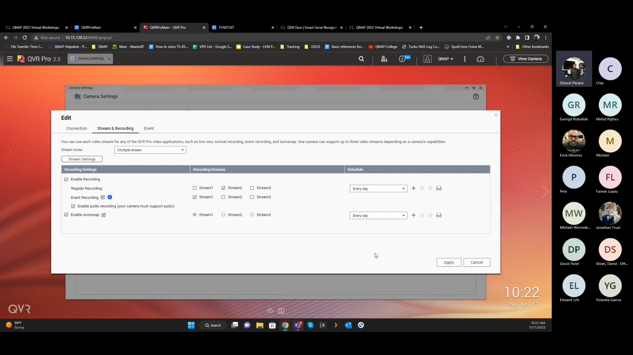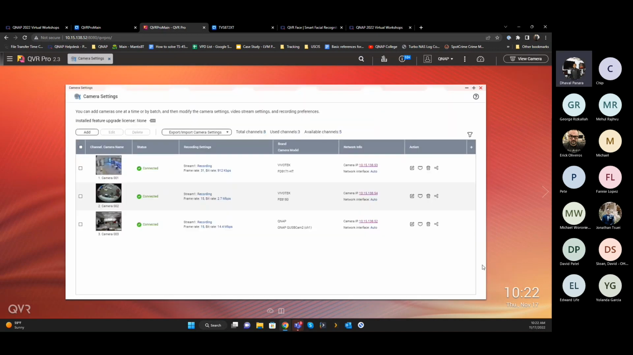So that's another great feature QNAP offers. You can do it for any other purposes as well. If something is happening in front of the camera and you want to capture a time lapse of that particular recording, you can do auto snapshot. So that's another great feature as well. And once you have changed all the settings, hit apply, and that's how easy it is to add a camera.